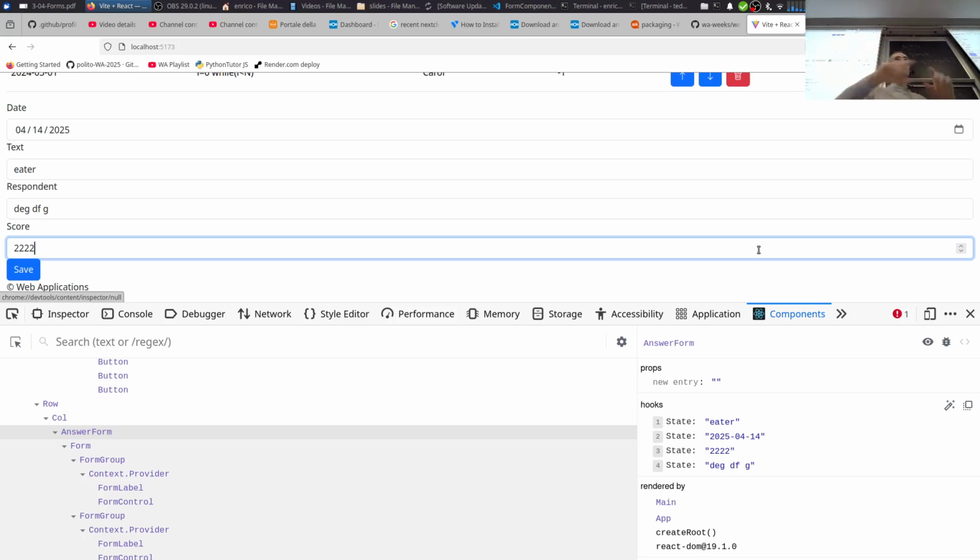So now we have 4 fields inside our form. They are all controlled, so it means that each one has its own state. They work. Okay. And we need to handle the save button, right? Actually, the save just does a console log. I would like to add the information to the list of the answers. Okay. Good.